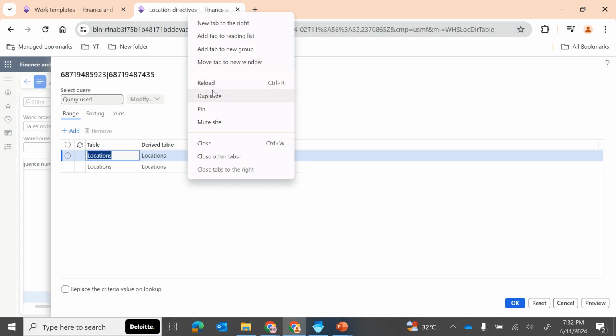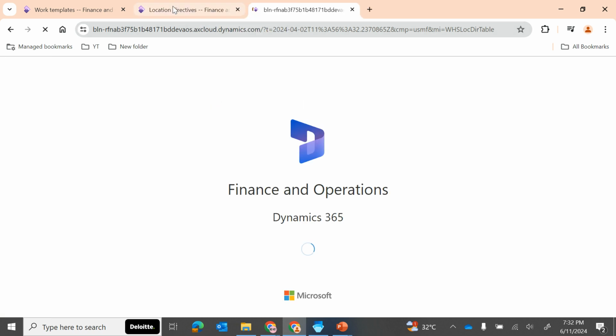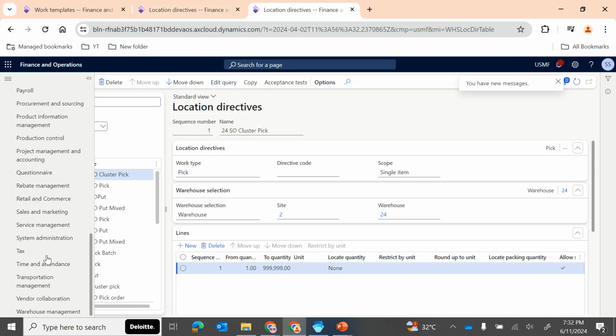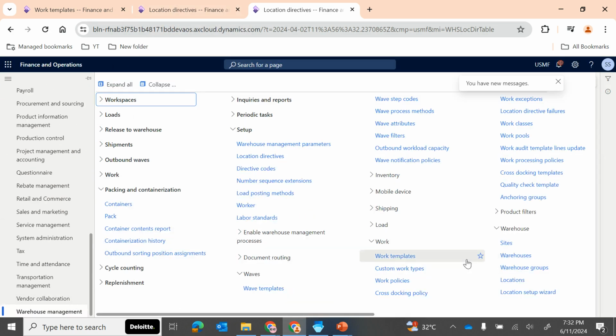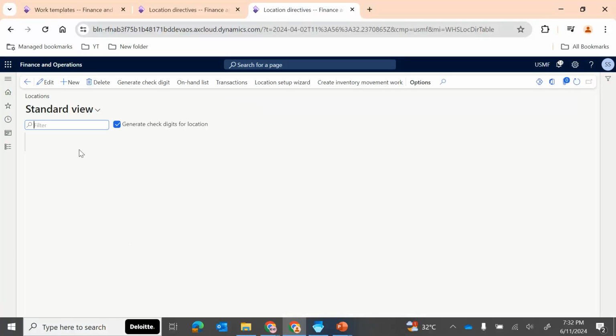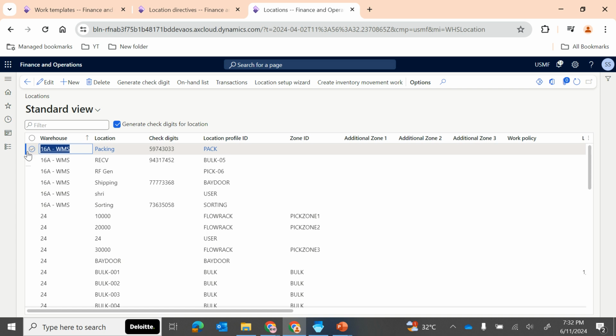Let me also duplicate it, because I want to show you the locations which are created in the 16A WMS warehouse. So let me select this warehouse.